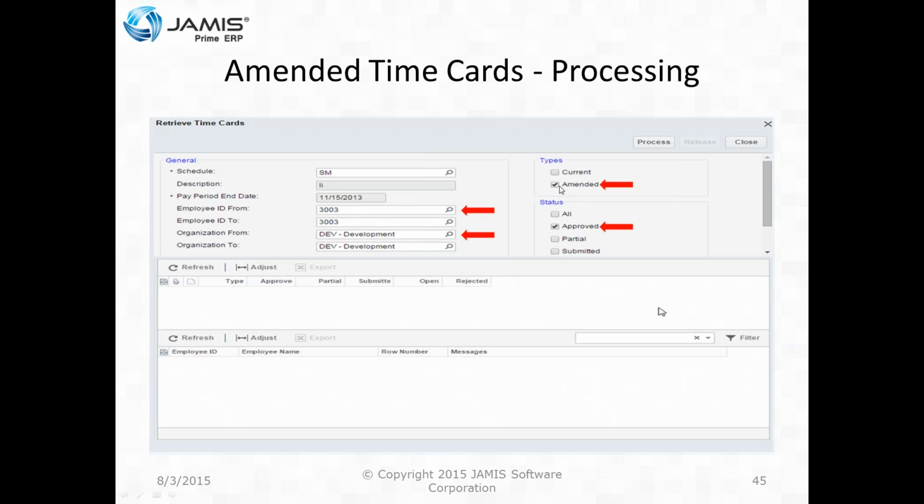If I say I want to pull an amended and everything that's approved, it's going to pull in everything when you're processing the time cards. So just be aware of that. So if you want to cull it down to a small universe for some reason, you're looking for something, either use the ranges over here with the employee ID or the organizations.